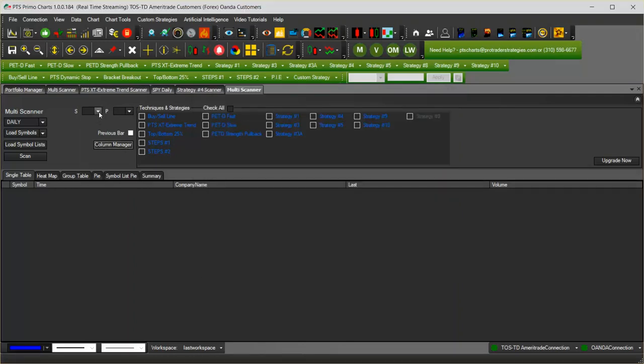You have linking options to the chart by symbol and by periodicity. We will explain this later. And you can load more than one list of symbols at the same time. We will explain this later.